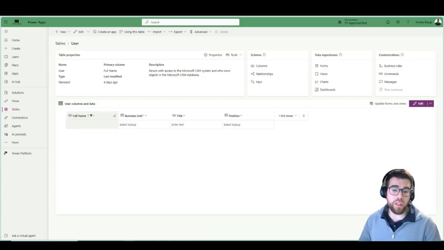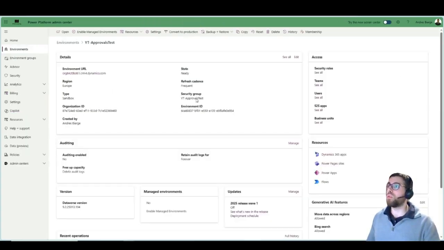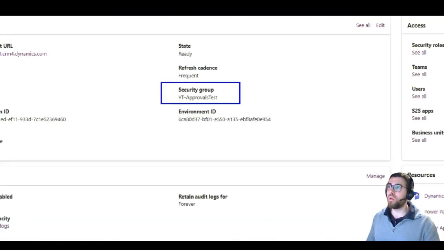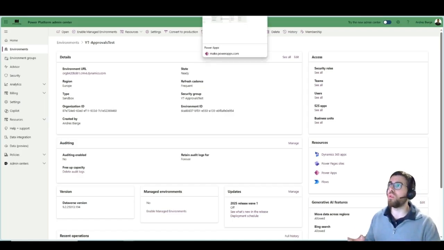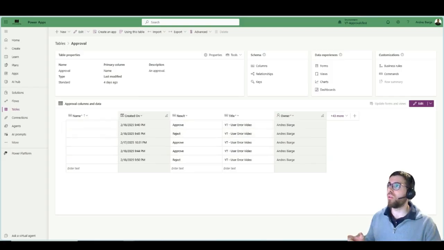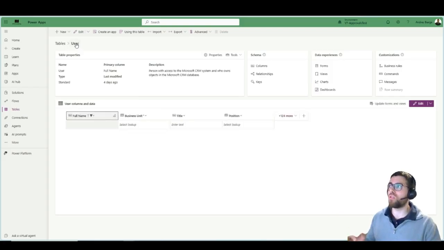So what's the reason behind who is in this table and who is not? The answer is actually where we were looking at here, security group, YouTube approval test. This is controlling the users that are in it. So if the user is inside this security group, it means that it's synchronized automatically to the system user table. So it's going to be automatically populated here in the system user table.